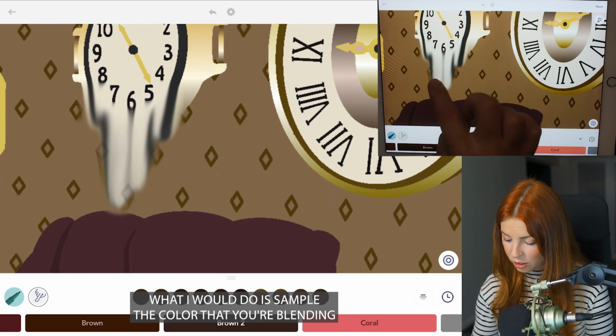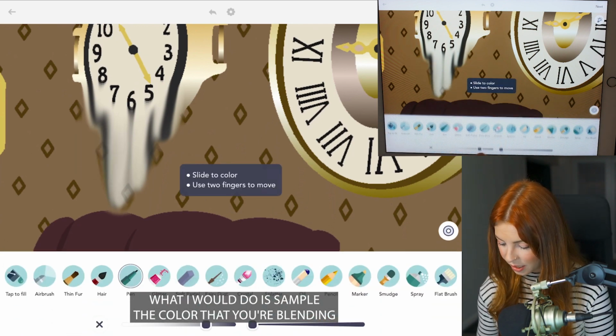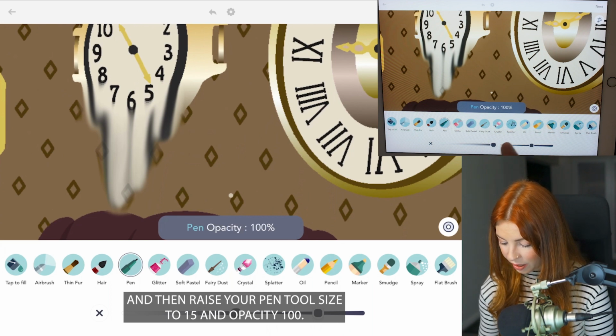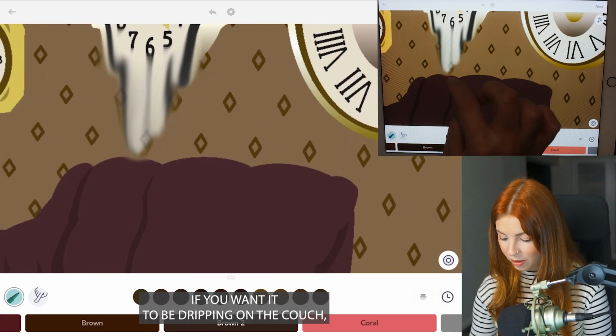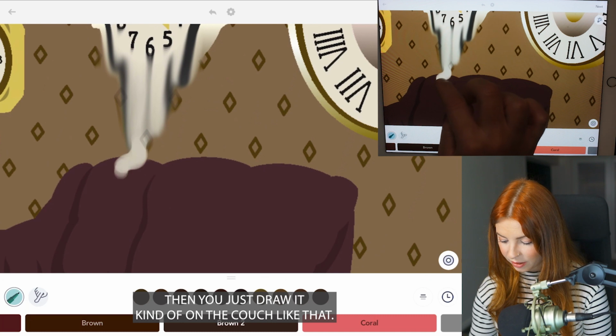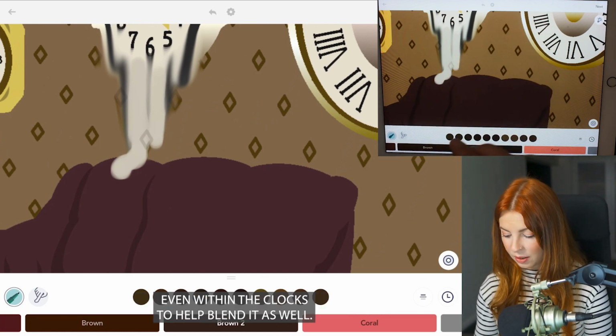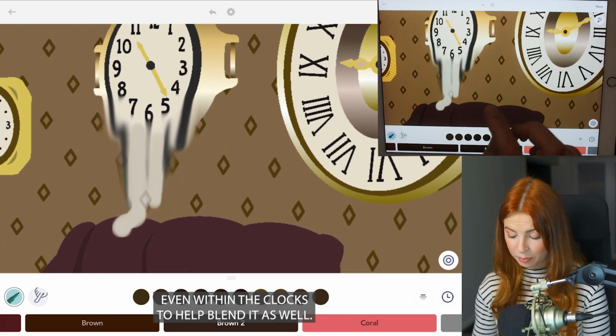For this one, what I would do is sample the color that you're blending and then raise your pen tool size to 15 and opacity 100. If you want it to be dripping on the couch, then you just draw it kind of on the couch like that. So you can extend the drips as needed. And then you can use the smear tool even within the clocks to help blend it as well.